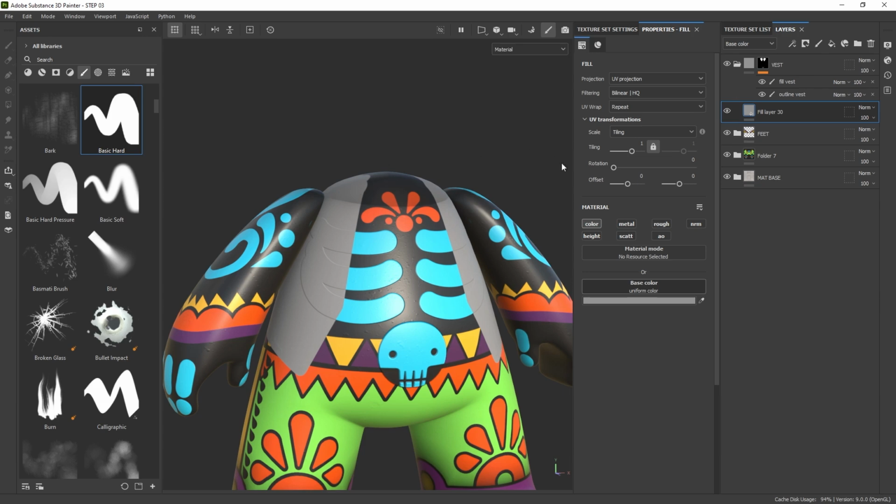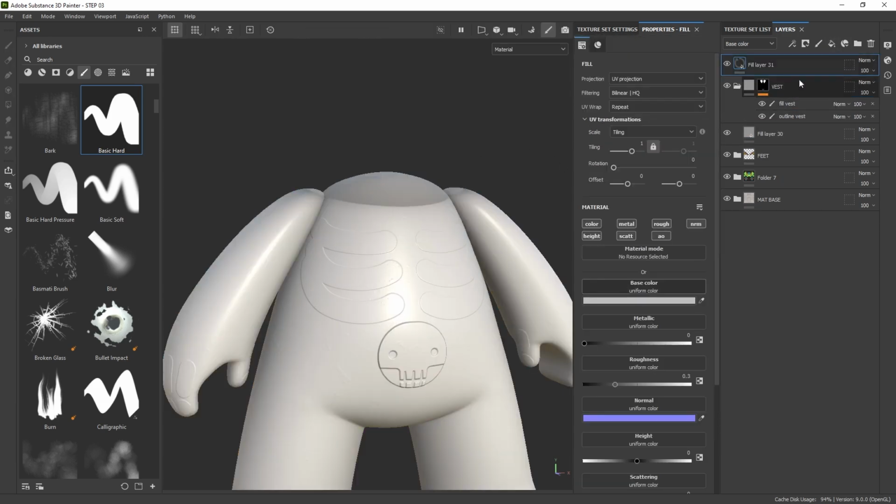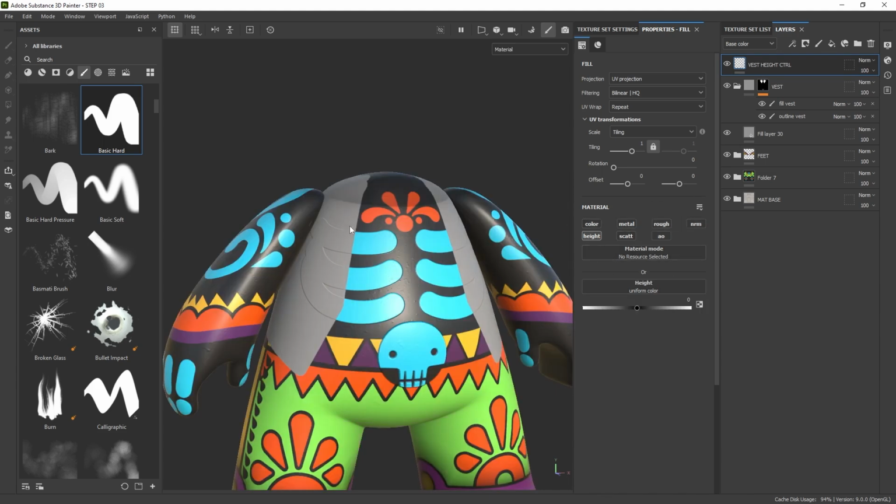So let's go ahead and do that straight away. I'm going to create a new layer outside of the vest. Right? And I'm going to call this one hide CTRL. So hide control or vest hide control. Right? And that means that I'm going to use this layer to control the hide of the vest. So I'm going to turn everything off except the hide, because that's the only channel that I want to affect.